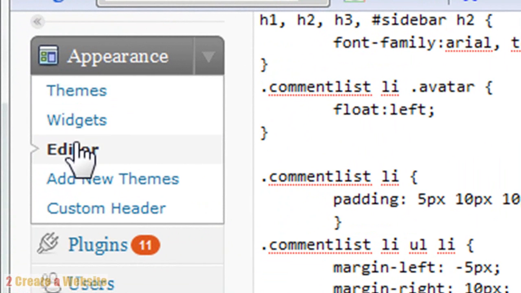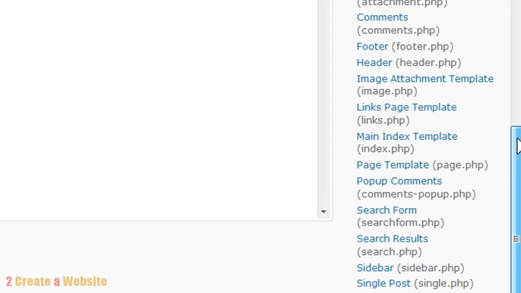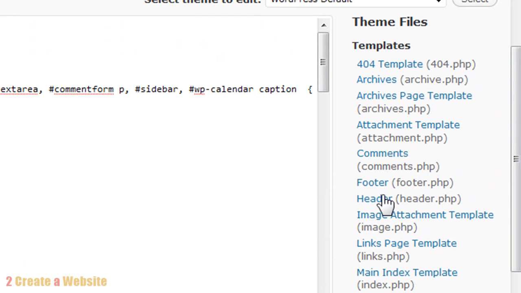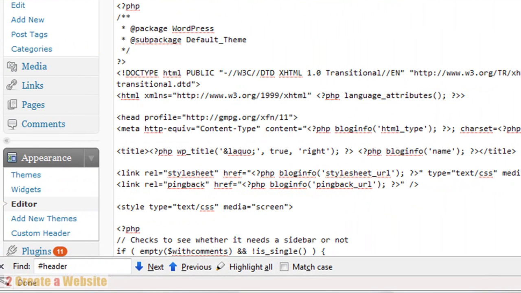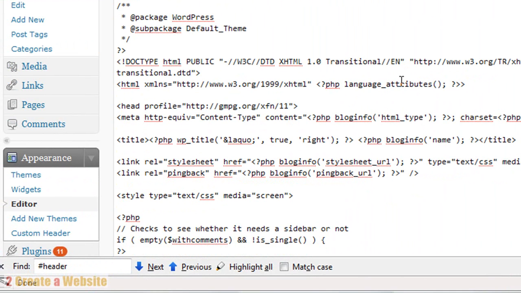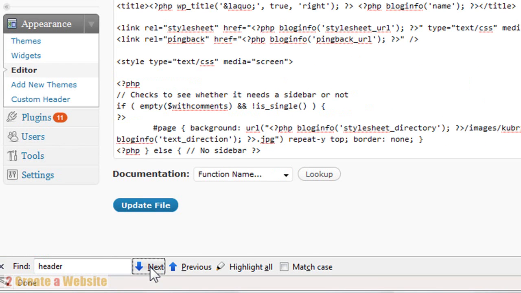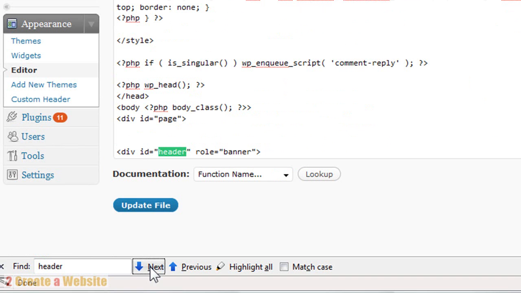You're going to go to Appearance, click Editor, which I've already clicked. Come over here to the right and look for header.php. There we go. Because I'm familiar with CSS, I kind of know what to look for, but if you're not, one thing you can do is press Control F on your keyboard and search for header, and do next until you see something like div ID equals header. There we go, down here at the bottom.